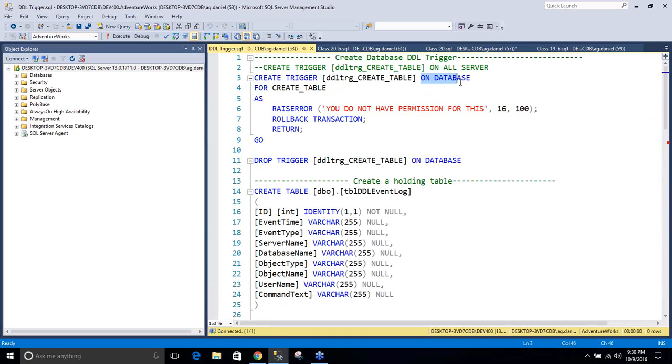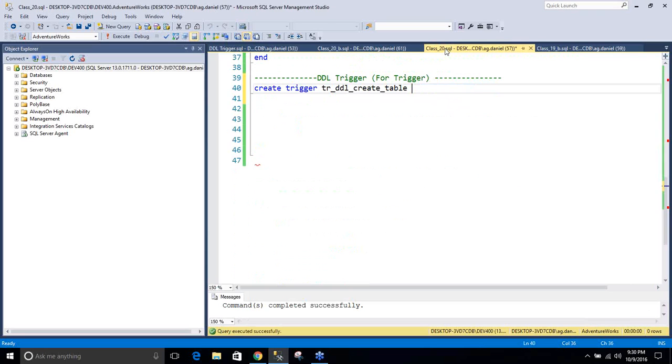So if I want to create a DDL trigger at the database level, you can say ON DATABASE. Under whichever database this particular statement is pointing to, this DDL trigger is going to be created. This is just the name of the trigger, and it is going to be in this particular database. Now, for which event this DDL trigger needs to be fired, that is going to be FOR CREATE_TABLE. I hope now you understand why it is called a FOR trigger, right?